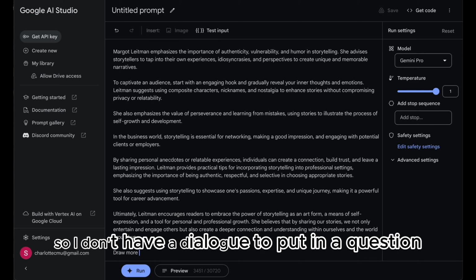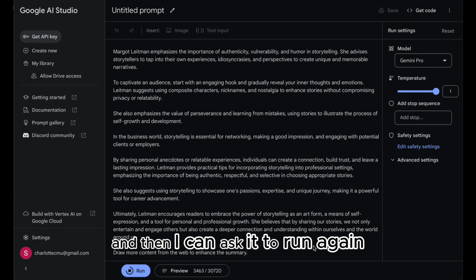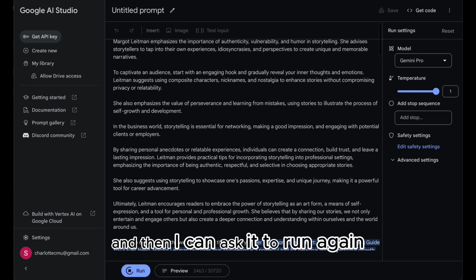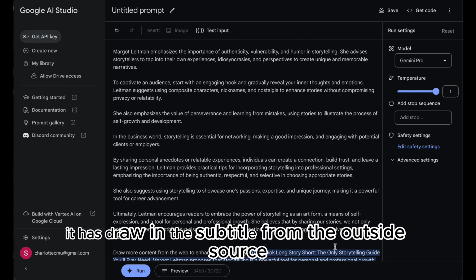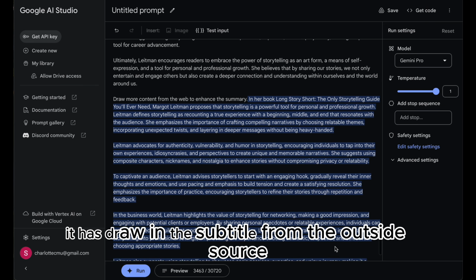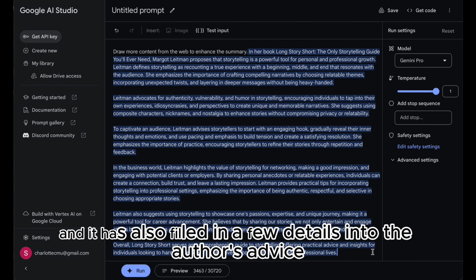It is not a chat, so I don't have a dialogue to put in a question, but I can just append my prompt at the end. And then I can ask it to run again. Note that this time it has drawn in the subtitle from an outside source, and it has also filled in a few details into the author's advice.